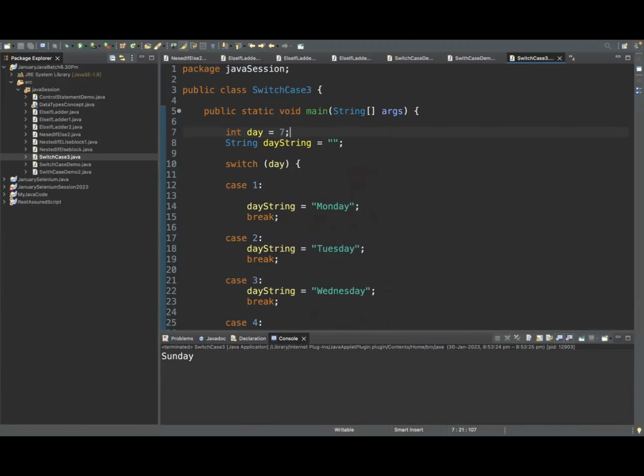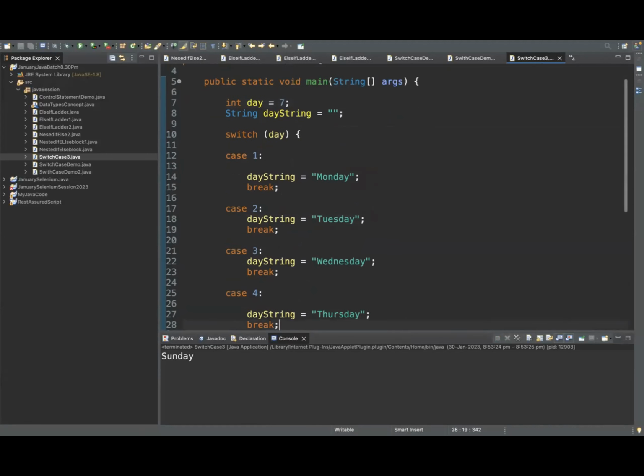I'm not saying this is the program you are going to write at the time of interview or maybe in real time. It is just an example. You should know the syntax first. If you know the syntax, you can easily solve the problem. So are you clear with this?